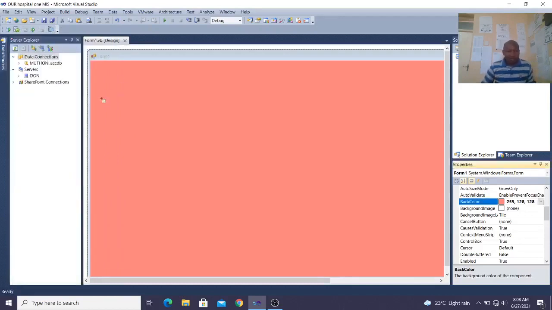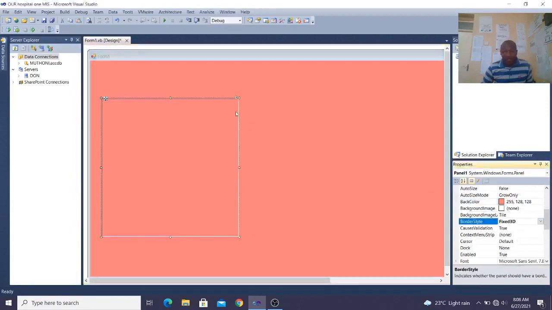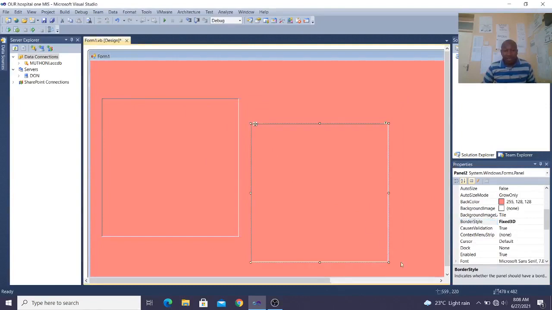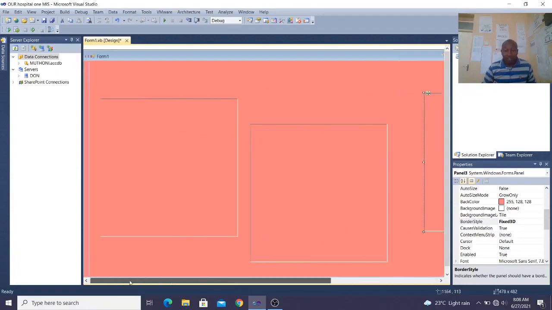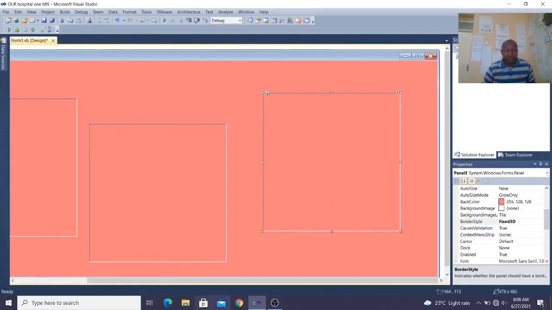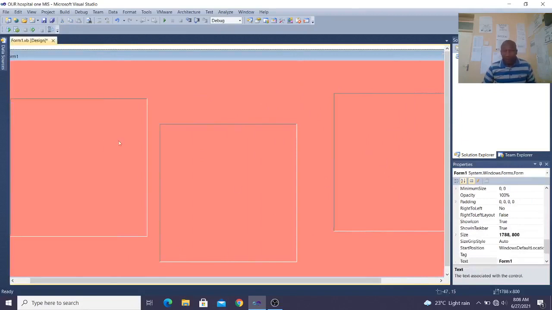Now once you get the panel, draw the panel, go to border style, change that one to 3D, then hold Control on your keyboard and duplicate the panel, scroll, hold the Control key again, duplicate the panel that way. Therefore this is how our panel looks like. Therefore we have our 3D panels here.